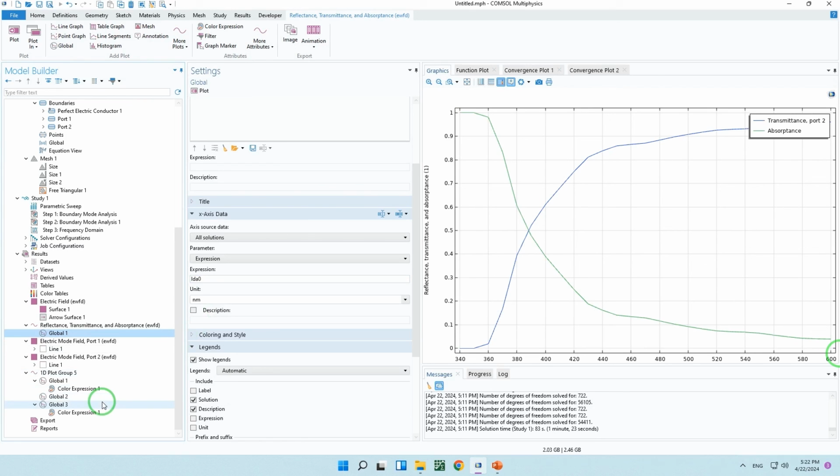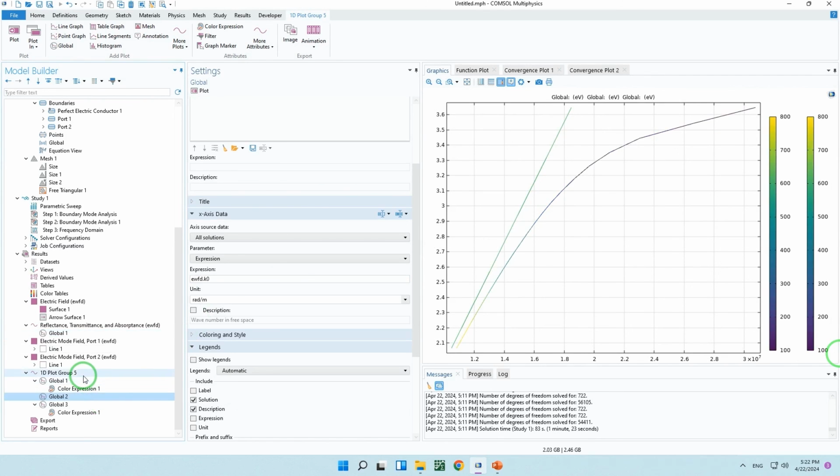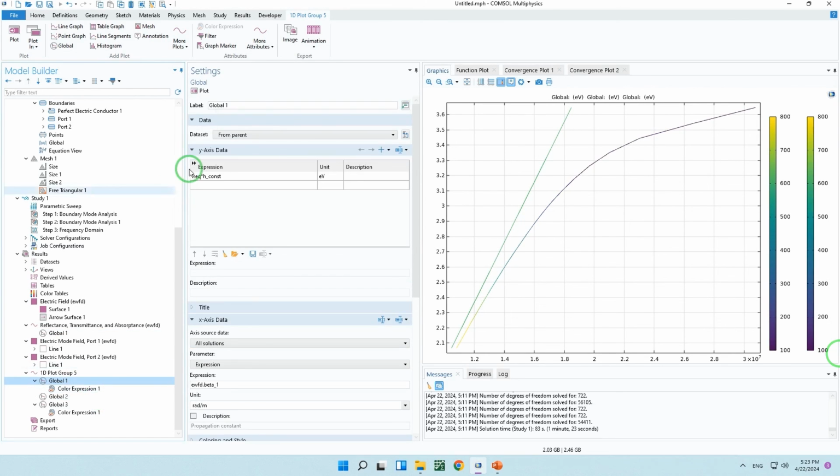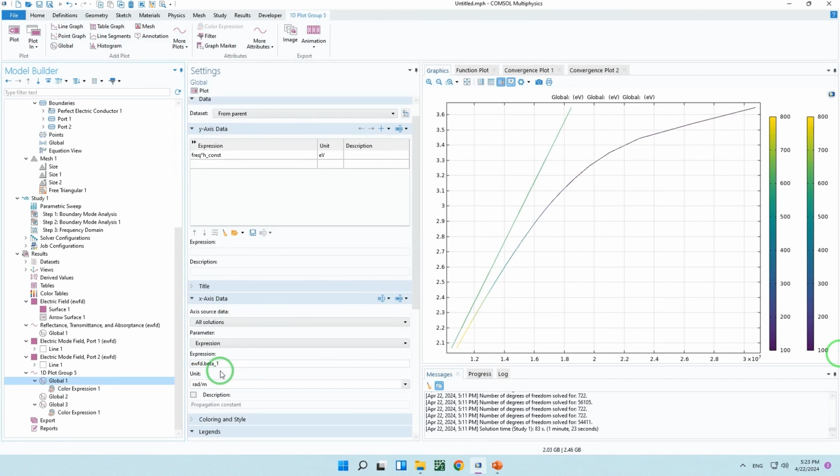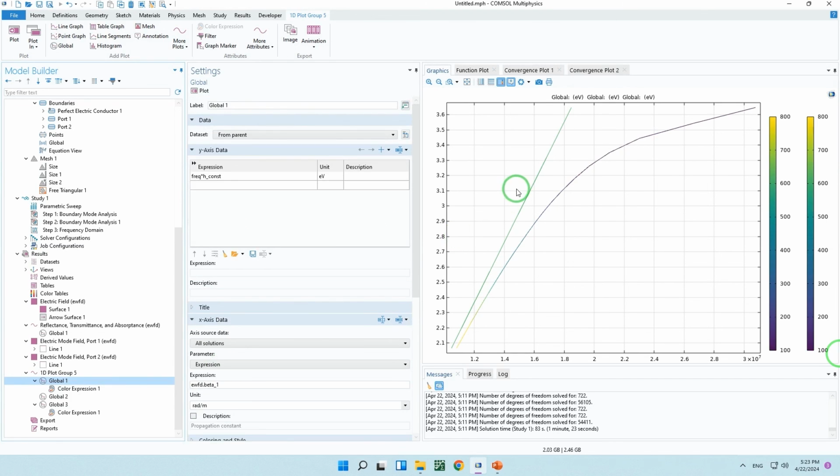and also for the SPP dispersion you can add the frequency multiplied by H versus beta, which means you have the dispersion of bulk for your material, here is silver. Here we have simulated light line, we have simulated SPP, and we can add analytic, that you can see both of them are the same.